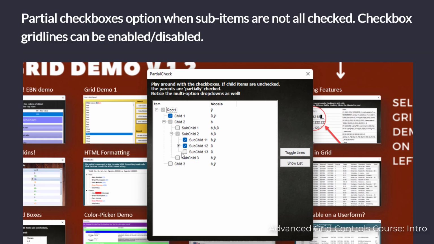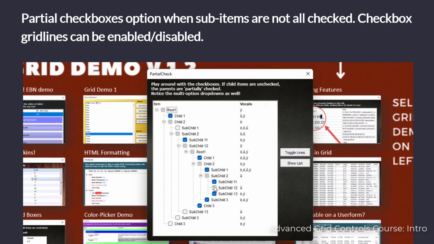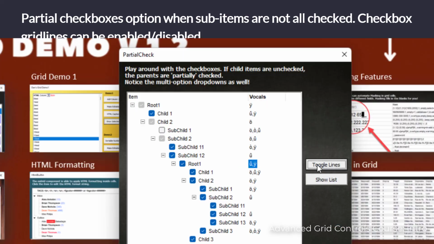You can use checkboxes, and they have the new partial check. So you notice that if a sub item is not completely checked, if not all of the items underneath it are checked, then it goes gray, which is a partial check. And you can include the grid lines that connect the child items to the parent items as well. So there's just so many features in this.